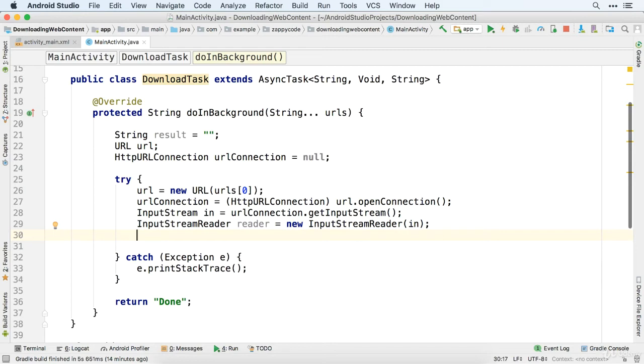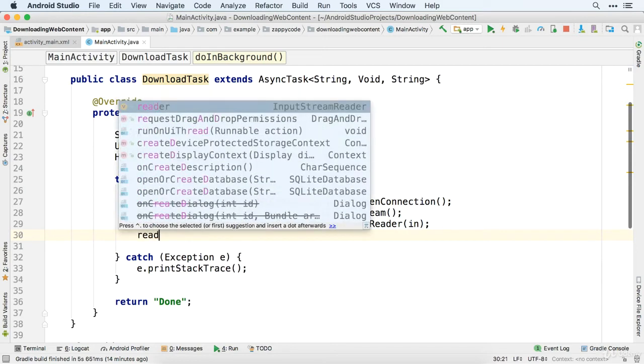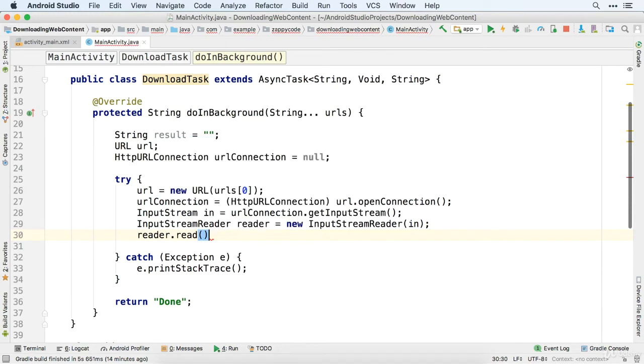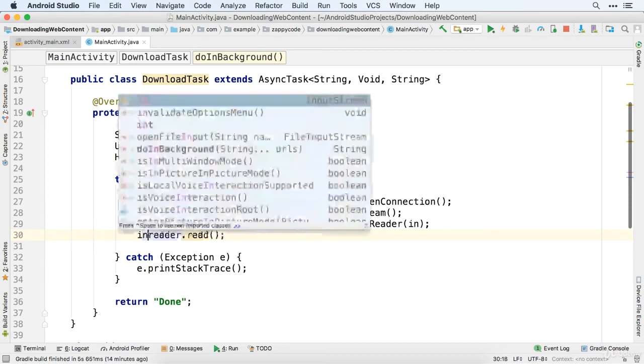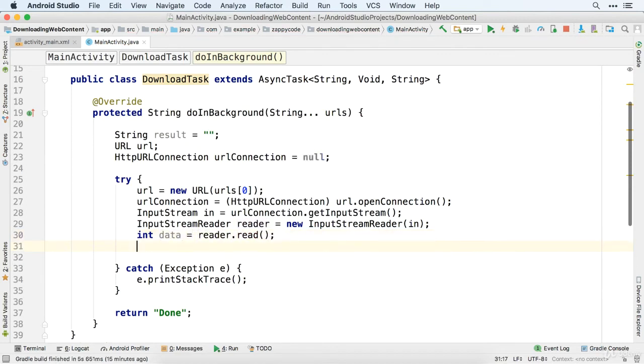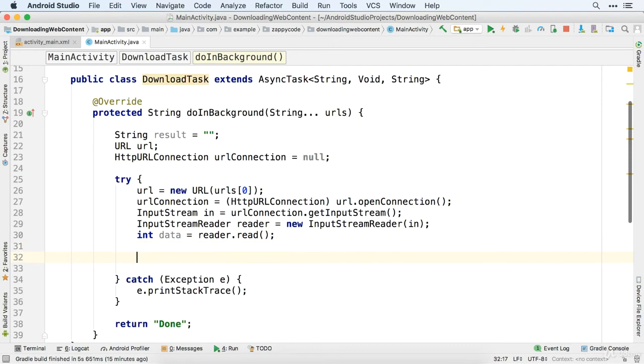After that, we want to actually go ahead and read some data from there. So we're going to say reader.read, and you can see this gives us back an int, which is a little bit curious. You might be saying, hey, how is this going to work? But this is its way of giving us each individual character. In fact, when we go through this input stream, we have to go character by character to get our information. So we'll just call this data. We're going to make a new int called data, and it's going to be equal to whatever we just read. That sort of gets the very first piece of data that comes through.